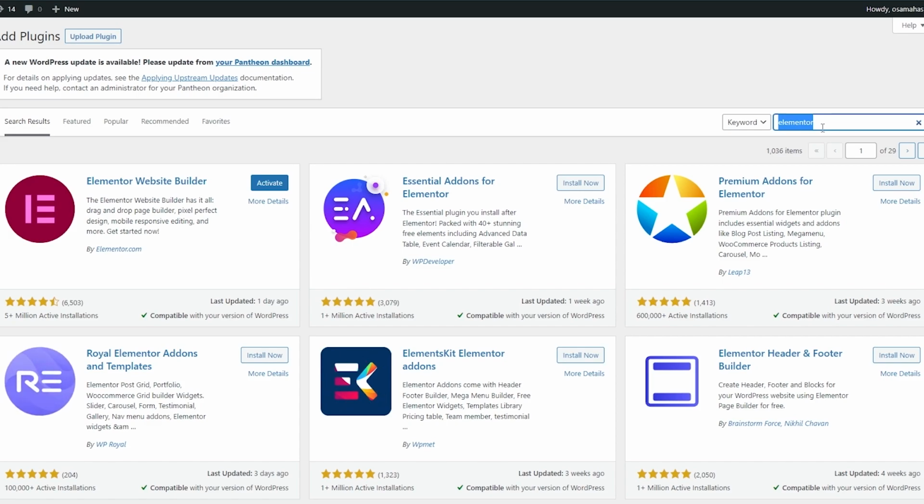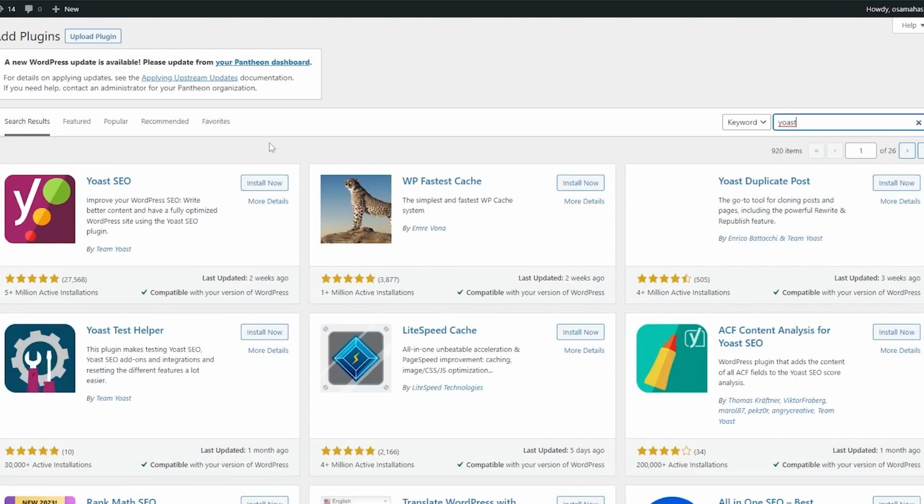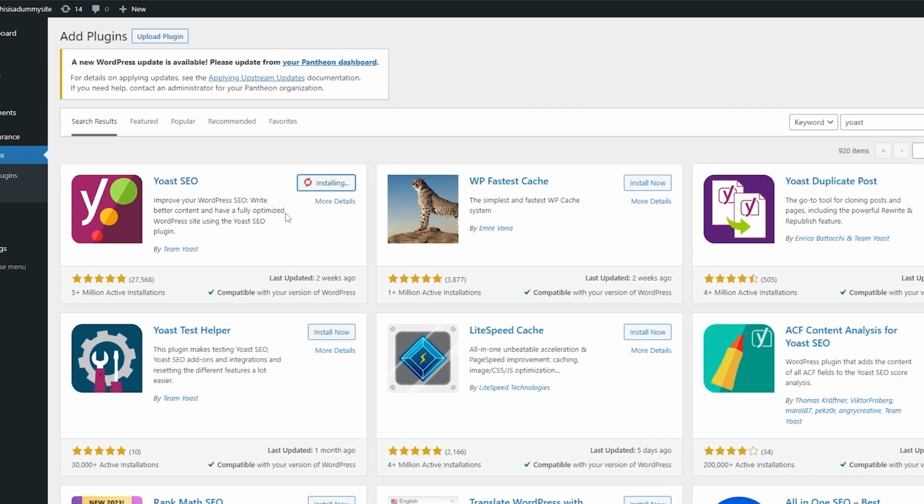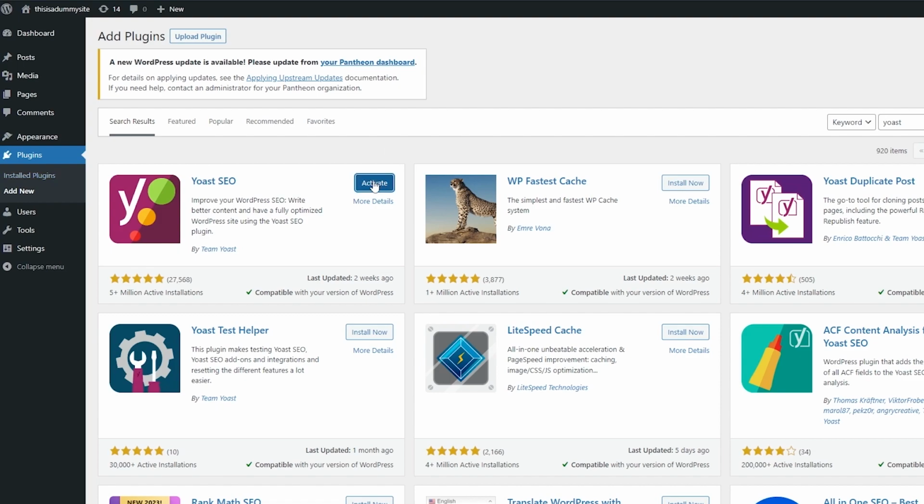Another good plugin that you're going to need is going to be Yoast SEO. This one right here is going to help us with the SEO and stuff, help us to rank our website. It's really good. So make sure you get these two plugins. Just simply click on install, and once it's installed, just simply click on activate to activate the plugins, and you should be good to go.